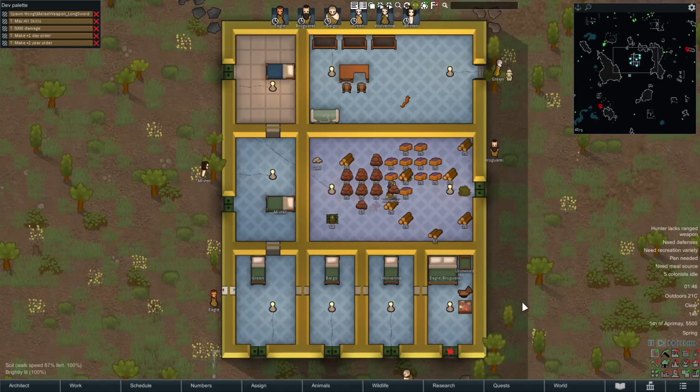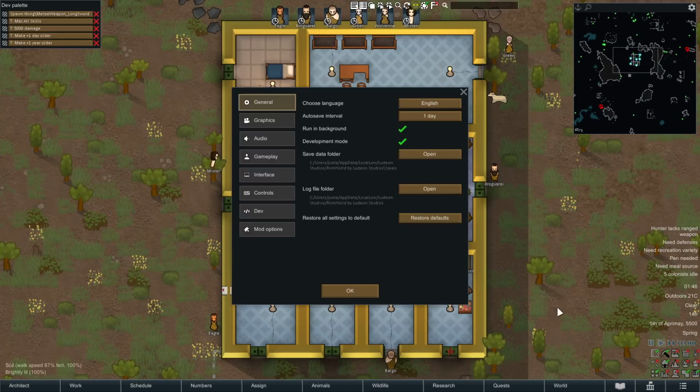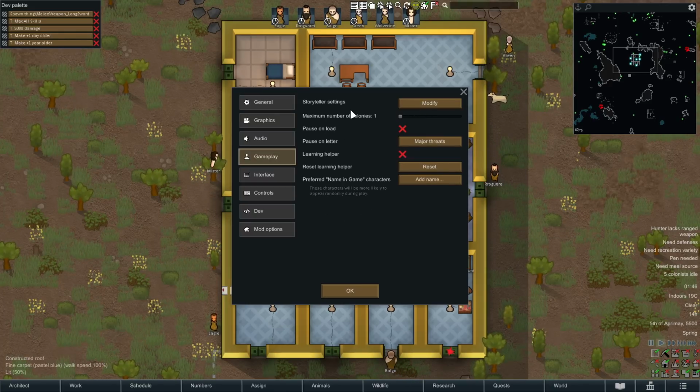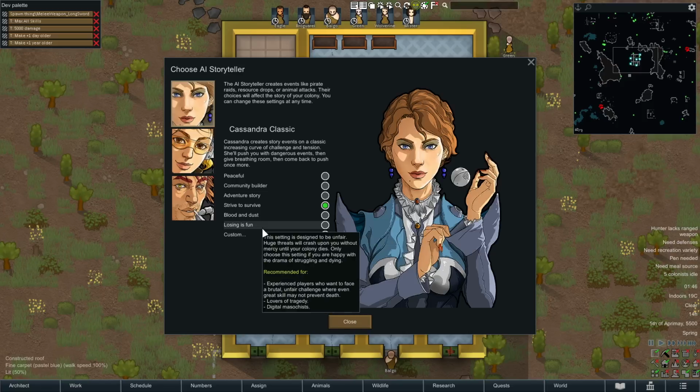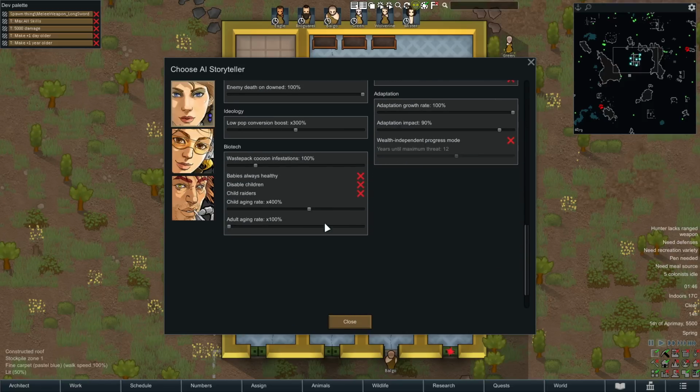So first off, I want to show you here in the settings for the storytellers. You can modify the storyteller settings, customize these. Down here, you will find the settings for the children mechanics. You can also totally disable children if you don't want to have anything to do with all of that. And most importantly, you can also change the health, the birth rules, so children can always be born healthy.